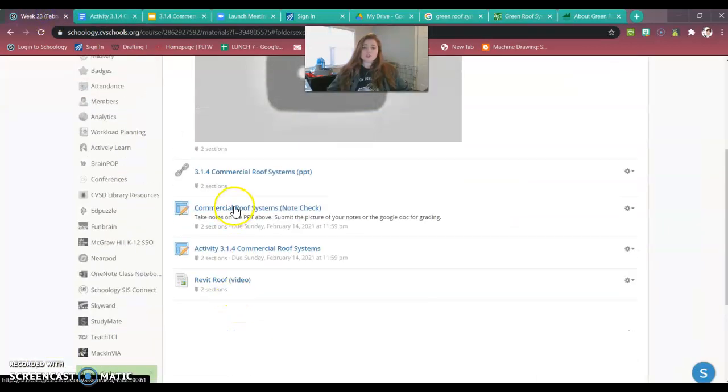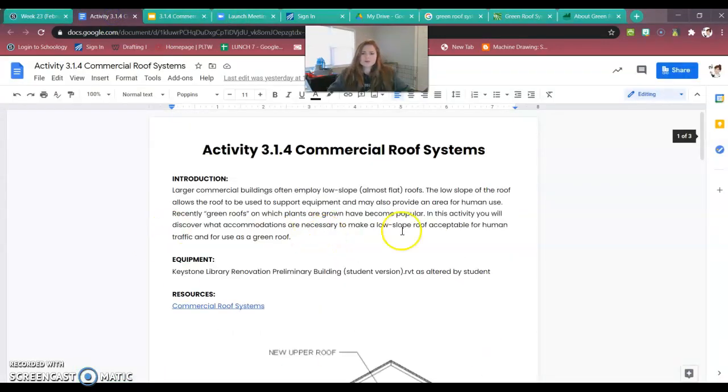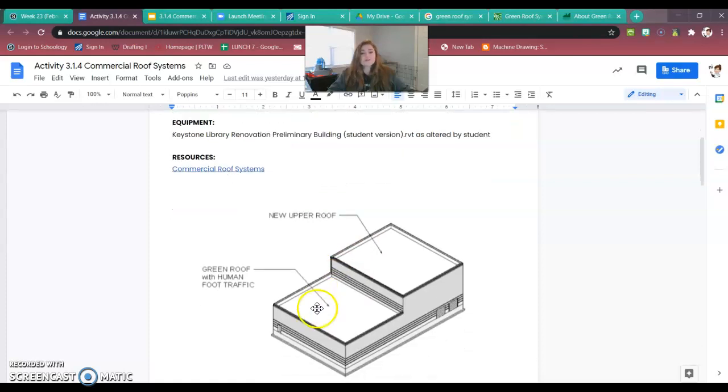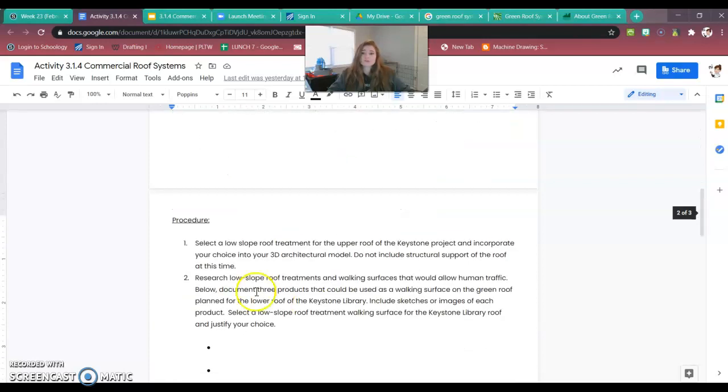And then you're going to be moving on to activity 3.1.4, which is the commercial roof systems assignment. So you're going to be working through this assignment to create the commercial roof for your Revit file. So you're going to have the new upper roof, which will just be your regular or your typical roof for a commercial building. And then you'll have your green roof with human foot traffic. So work through this assignment, answer the questions where it needs you to answer them, insert screenshots where it wants you to insert screenshots, and then work in the Revit file.